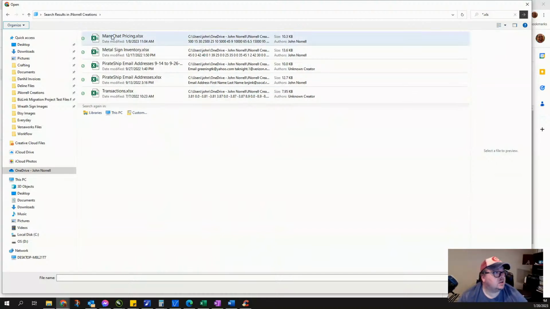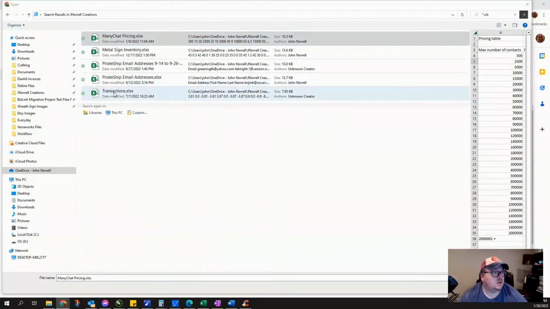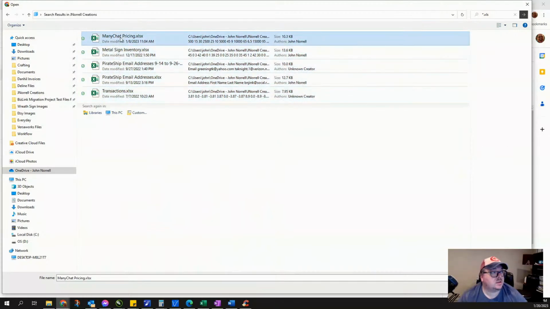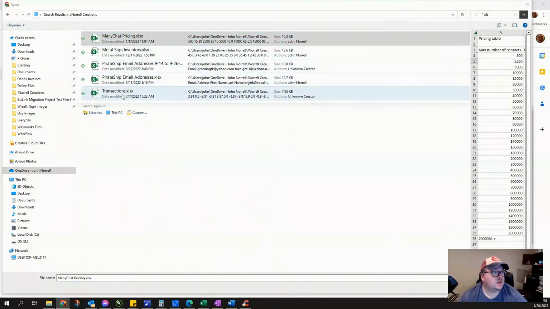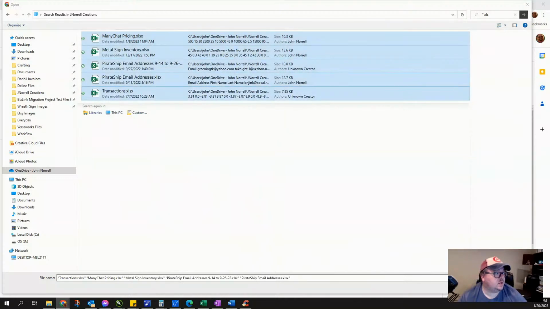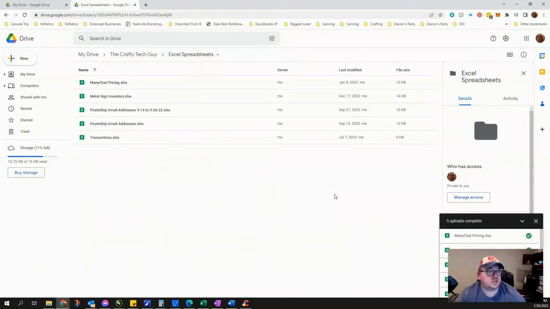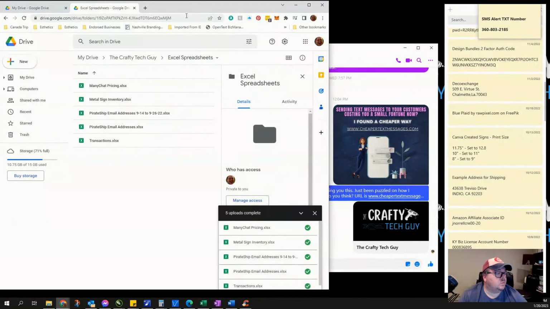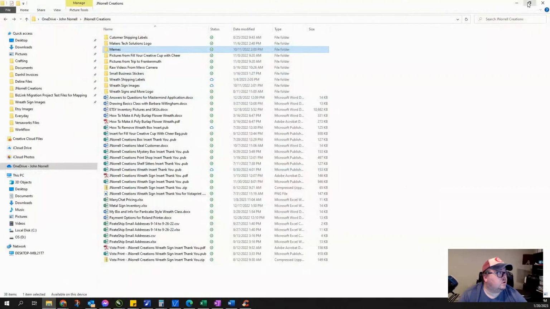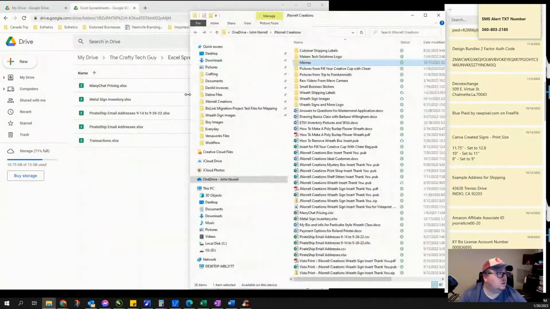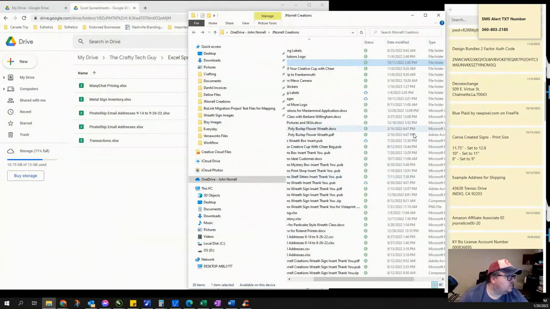So I could take these Excel spreadsheets and select them all. You either do Control A, or you can select the first one, hold down your Shift key, and come down to the bottom one. It's going to highlight all of these. I can open this, and now it's going to upload those Excel spreadsheets from my computer onto my Google Drive. You can also have Google Drive in one window and your files in another, and just drag and drop as well.